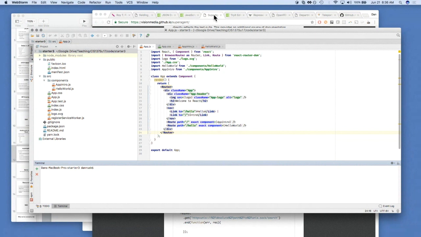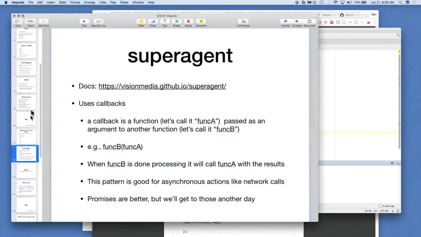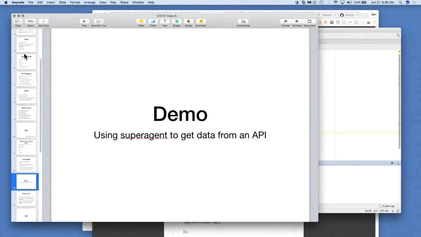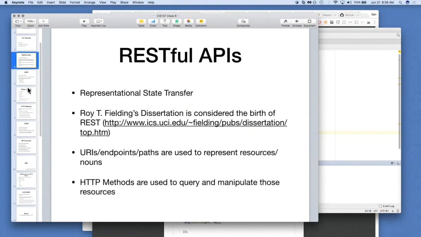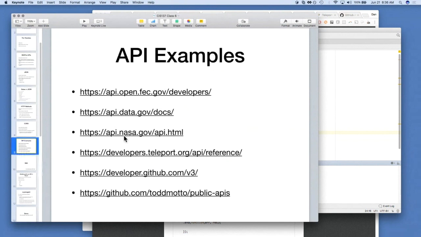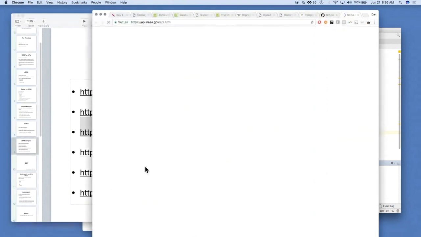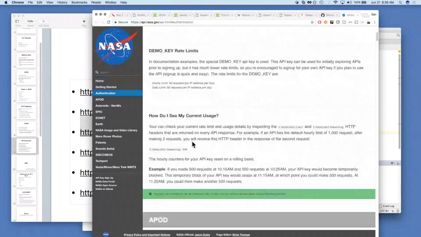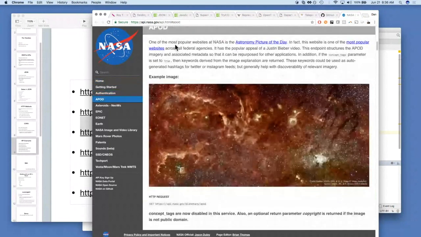So we're going to be using the NASA API that we looked at, or we didn't even look at it yet. So let's open that up. We're going to pull down the NASA API. So let's pull over here to the RESTful API section. So NASA API has several endpoints we can hit.